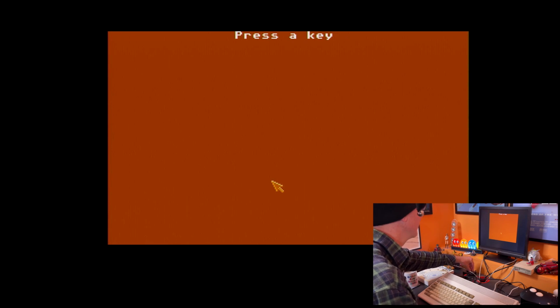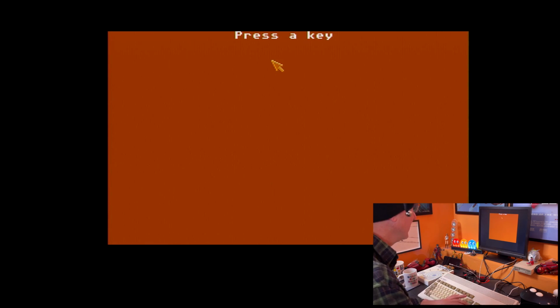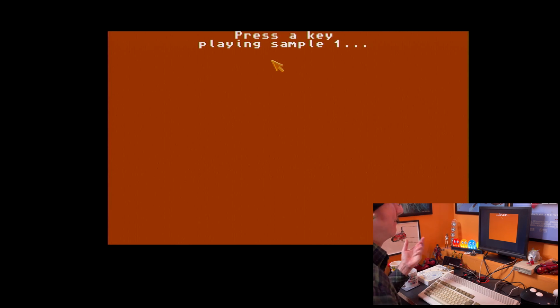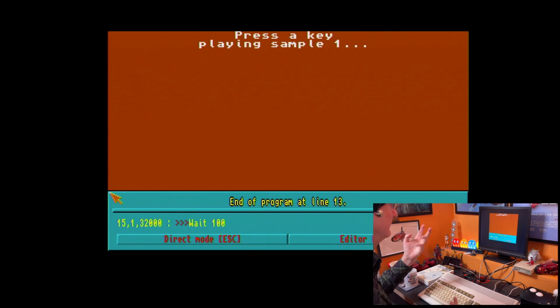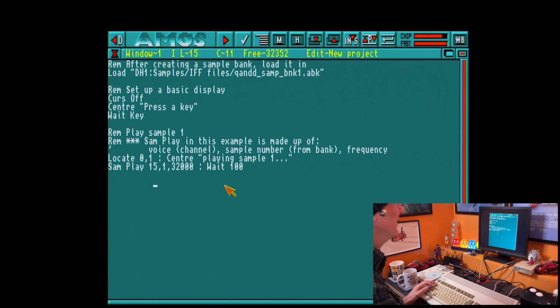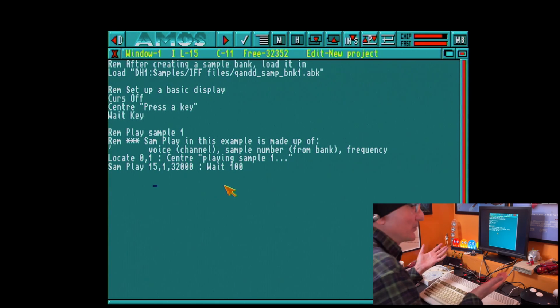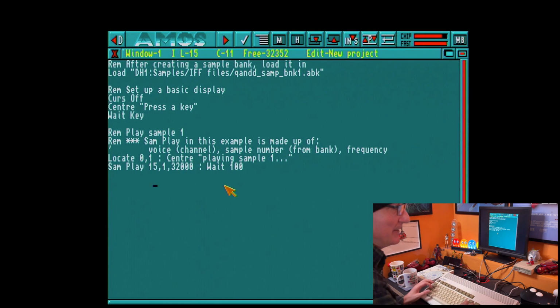So if I press F1, so there we go. On the screen, it wants us to press a key, and I'm just going to turn the sound up here, because when I press a key, and there you go. That is it. And the program has ended because that's as far as I have got with it. And that sample's come in pretty cleanly. I'm actually quite pleased with that.